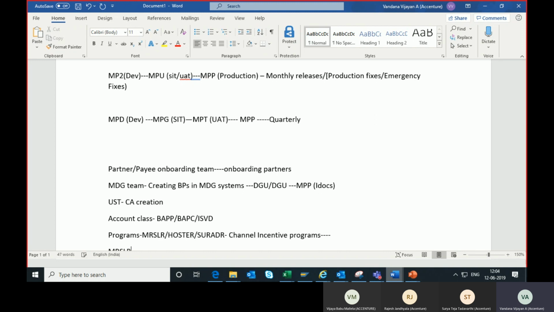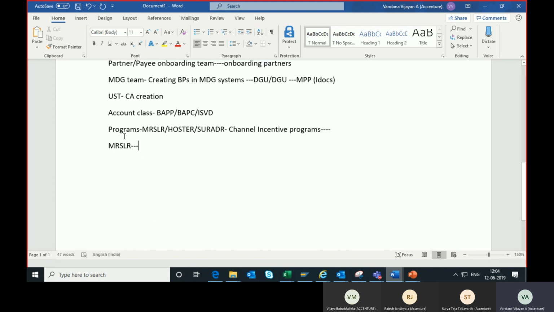Suppose for the MRSLR program, whenever they are doing business or payment for a line of business under MRSLR from company code 1062, they will be maintaining some budget. Suppose $1,000 is their budget. Whenever you are creating an invoicing document, you have a contract account which you created for this MRSLR program, and you have given account class as BAPP, which means that whenever you create an invoicing document based on that contract account, every time it will consume budget from this 1,000 only. And if it is BAPC level, the budget is maintained at the contract account level.